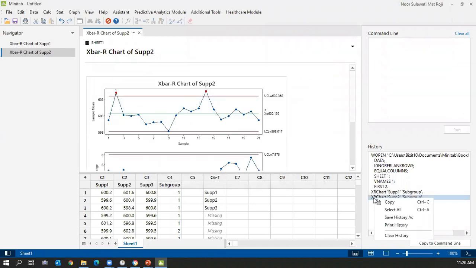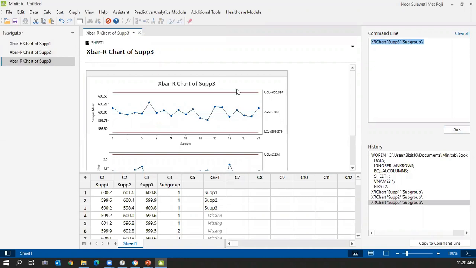For example here, you can copy from the history, go back to the command line, and paste it in here. For example, I want to choose supplier 3 here. So I choose supplier 3, click run, and you get supplier 3.